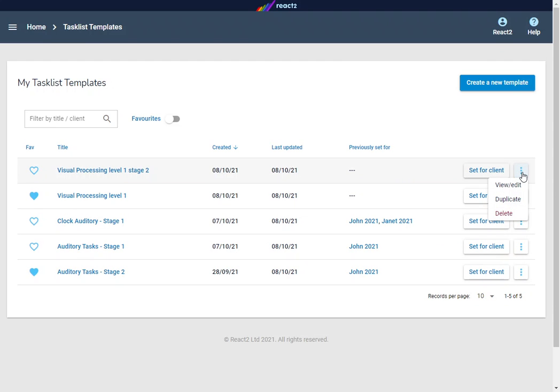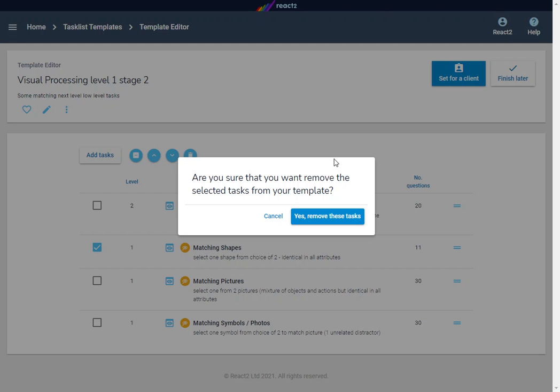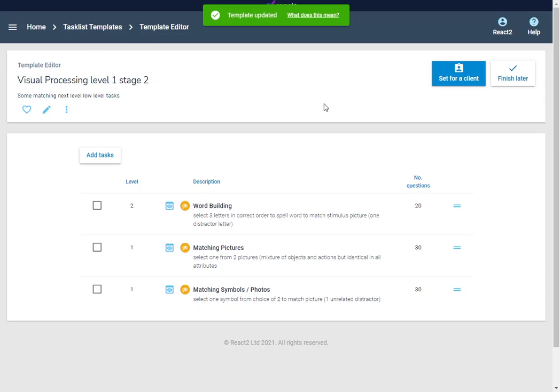Further than that, if we went to the 3 dots, we can edit that. So we can either enter it that way by clicking View Edit, or you can just click on the title and go into the editor again and do further edits if you wanted to add more tasks in, perhaps remove some tasks. So let's do that. Let's remove matching shapes from this one. So I'll select matching shapes, and then you get these little menu items appearing where you can move them up and down manually. You can clear the selection like so, or you could delete it. It gives you a prompt saying you want to remove the selected tasks from your template, and we'll say yes, remove these tasks, and that's now automatically updated.